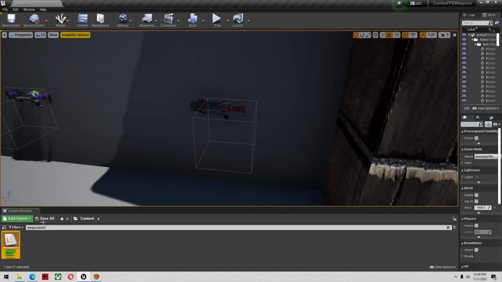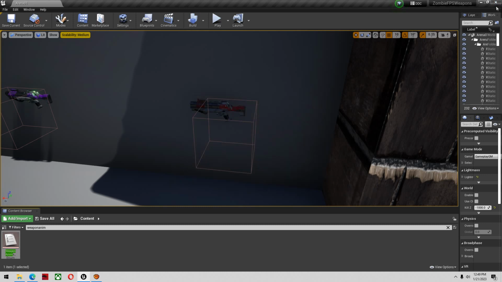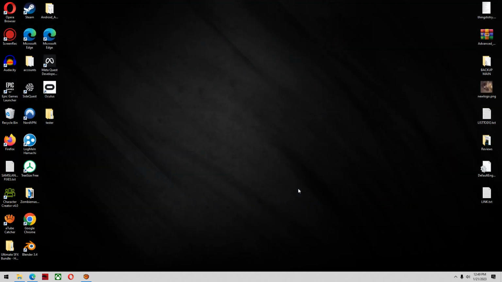Do not click Save All and close your project out. You're going to get all this stuff. Do not click Save. Do not click Save. Cancel this. Close it out. Do not save. Now reopen your project.